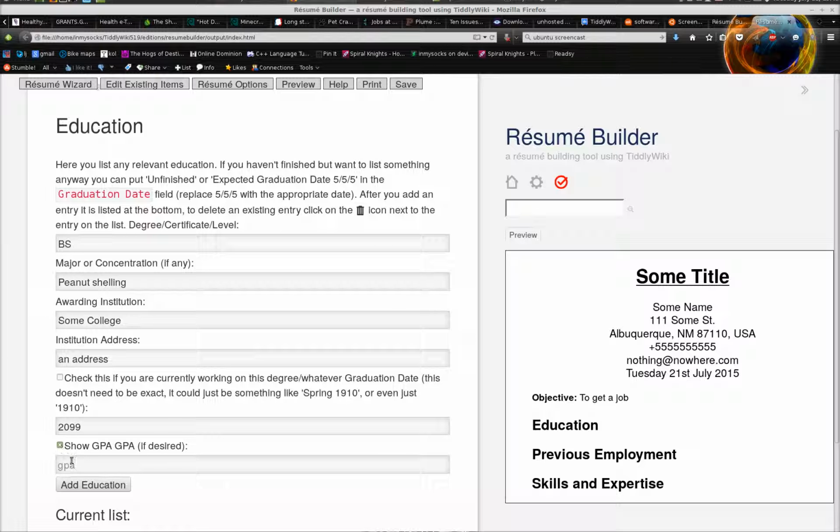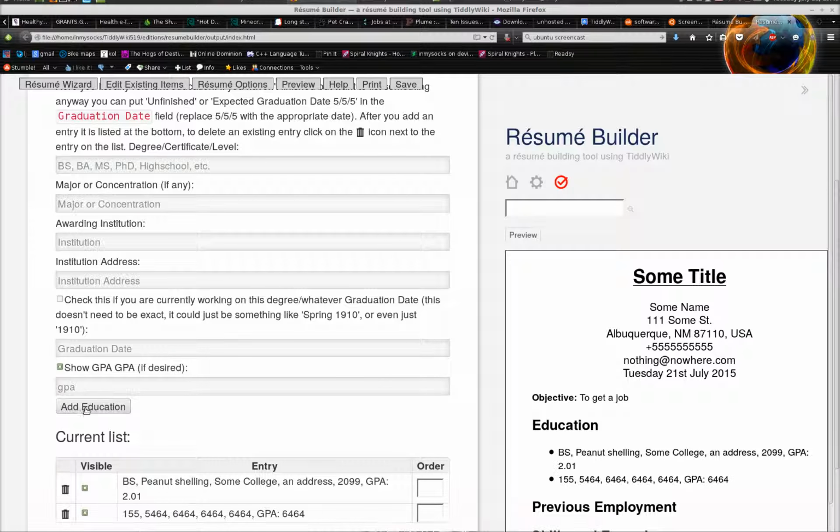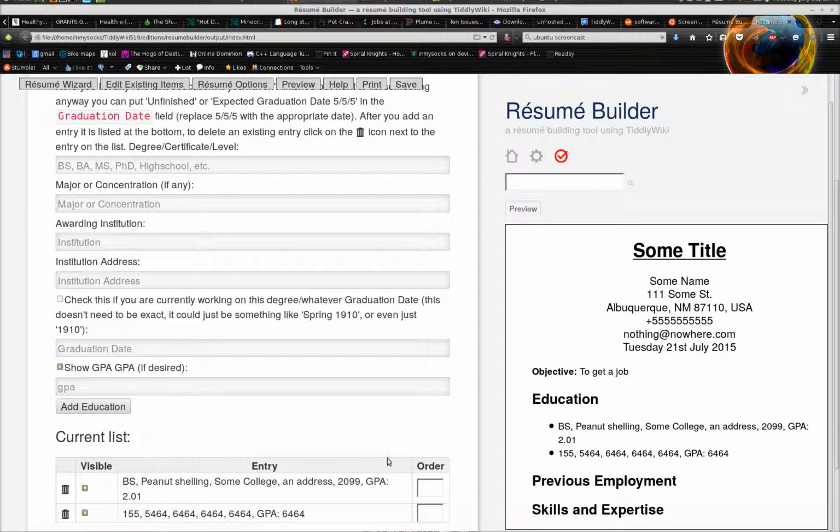And clicking here will say show GPA, so we'll do 2.01, why not? And then you click on add your education, and it will display over here. And once again, if you have multiple things, we'll just put some junk in here to get multiple things. Add education, then they will show up.